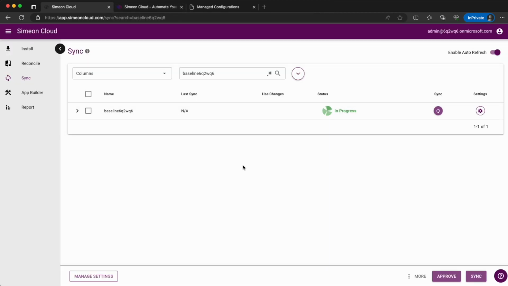Now we're just going to wait for this to finish syncing, and we're going to install our second tenant. Our second tenant will be a child tenant or a downstream tenant of this baseline. The baseline has finished syncing. Let's take a look at what it has exported or taken a backup of.